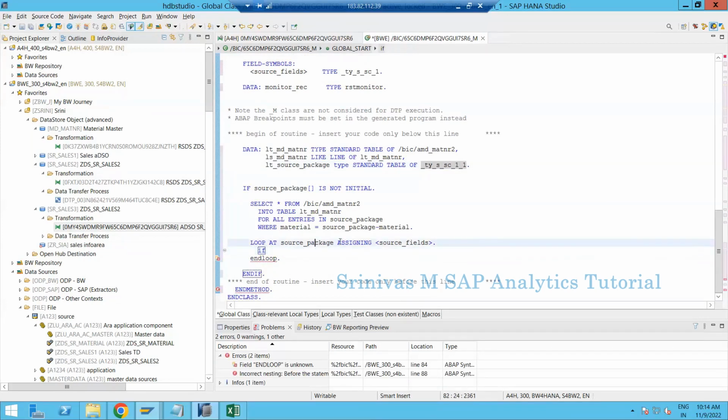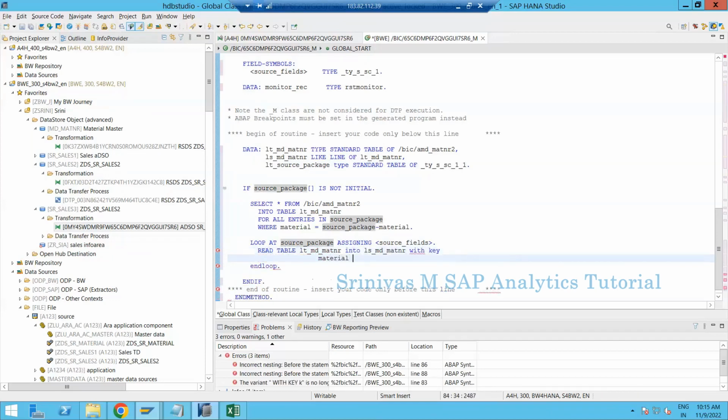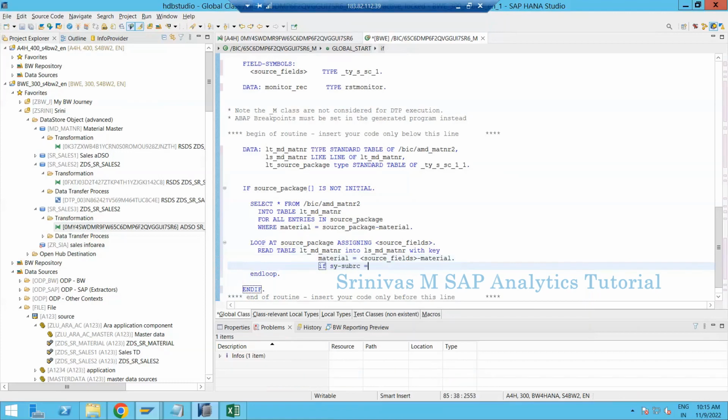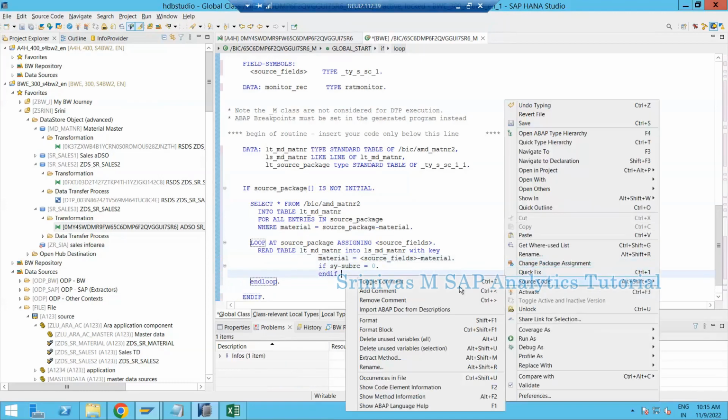I'm looping over my source data, and inside the loop I'm going to write a READ TABLE statement: read table lt_md_matner into ls_md_matner with key material equal to <source_fields>-material. We already learned about ABAP, all these things, so we know what I'm writing. If sy-subrc equal to 0 and if... So what exactly did I do now?